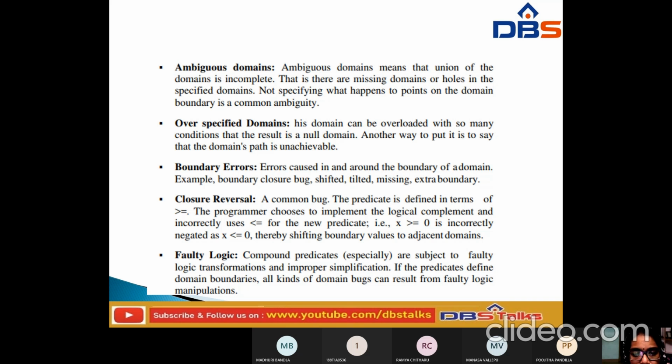Next are the errors caused around the boundary of the domain, for example the boundary closure bug, and shifted, tilted, or missing or extra boundaries. Closure reversal is a common bug. If the predicates are defined in terms of greater than or equal to logic, or less than or equal to logic, or greater than logic, or less than logic, then we can say the topic comes under closure reversal.